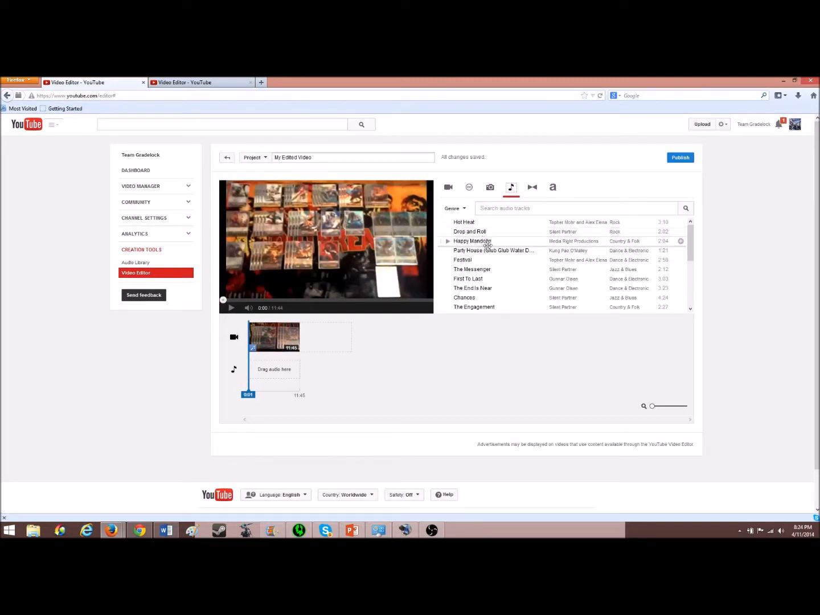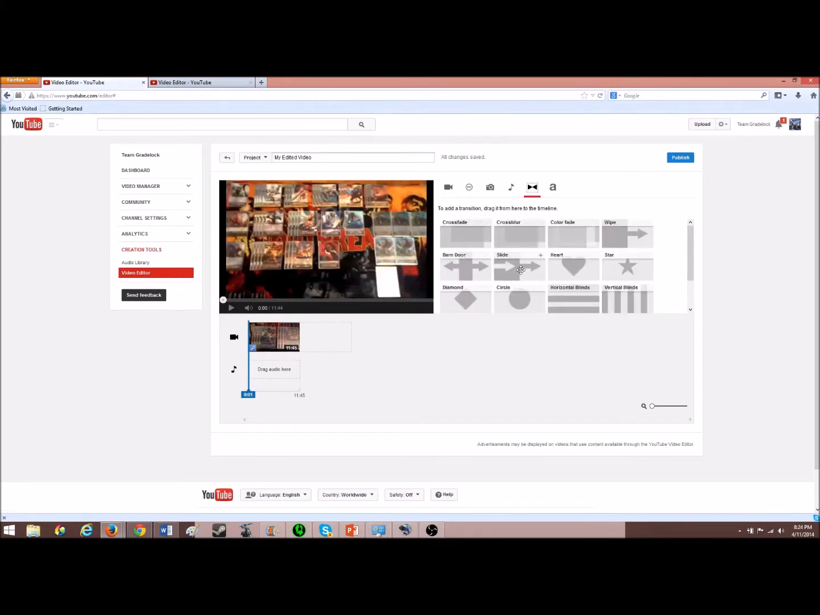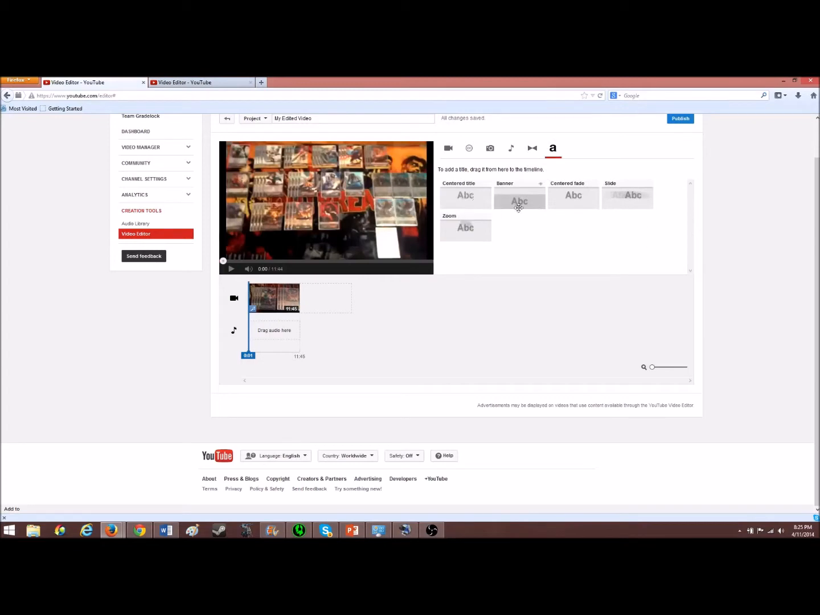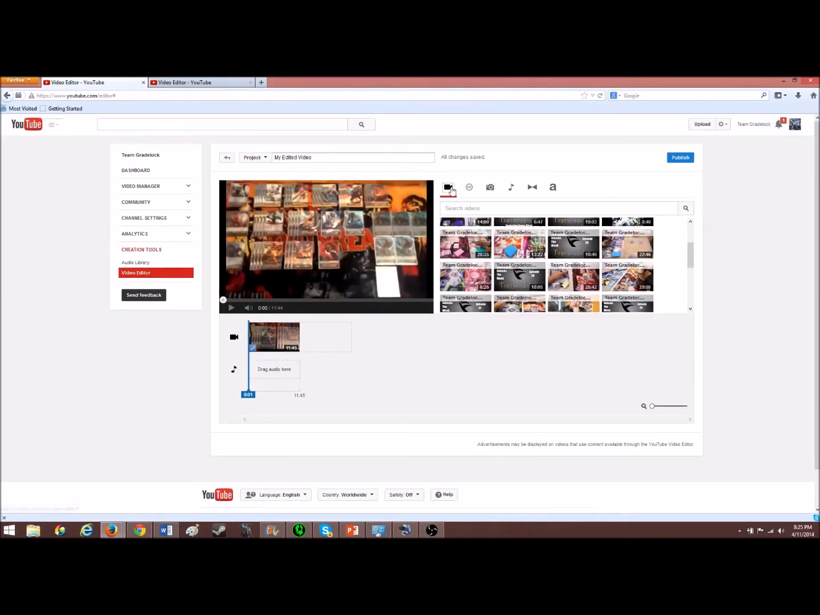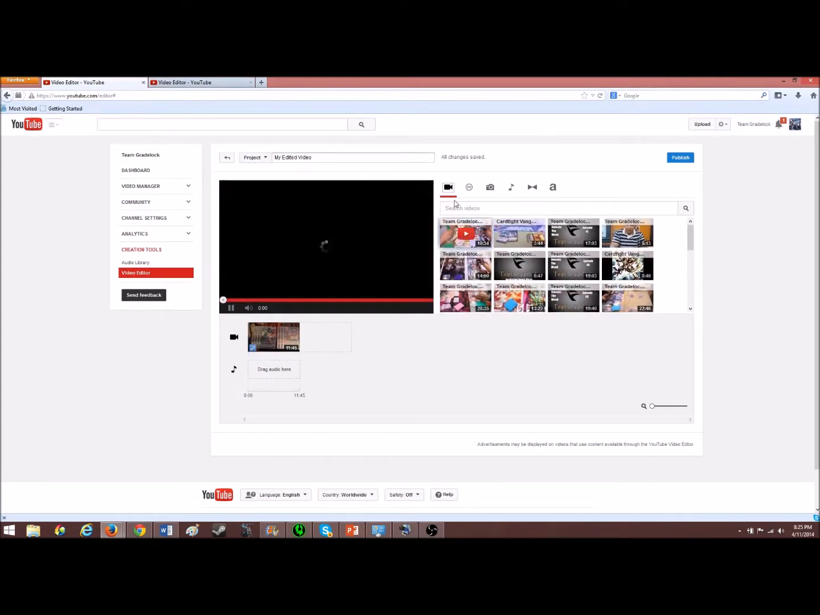You can also put in photos, where you can upload photos straight from your desktop. Audio, where you see some of the songs from the YouTube audio library. You also have access to transitions in between clips or even introducing a clip, as well as any titles you want to include in the video. So now let's actually give you an example of utilizing every single one of these tabs.